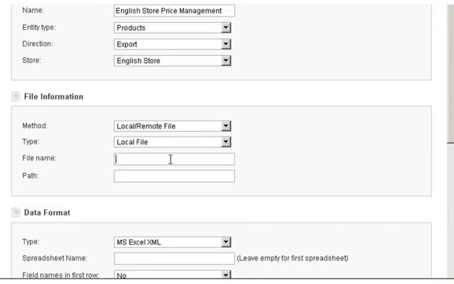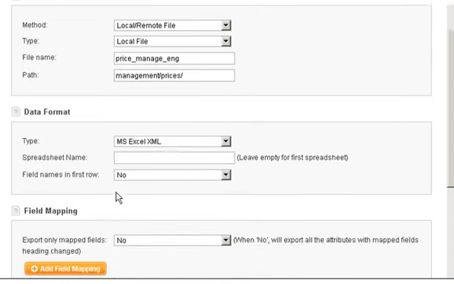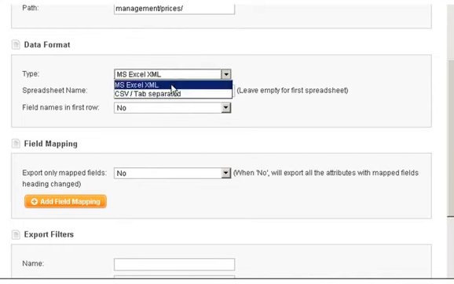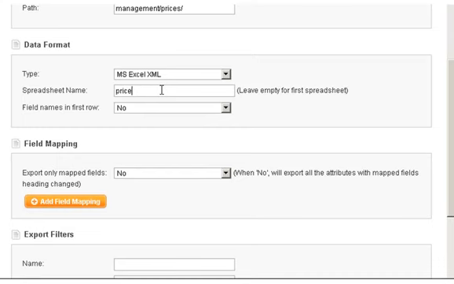So I'm going to enter the desired file name, the file path that I want it to be saved in, and then I'm going to choose which data format I want it to be in. I want to make it easy for myself, so I'm going to do it in MSXML. You also have the option to export in CSV. So I'm going to name the spreadsheet.